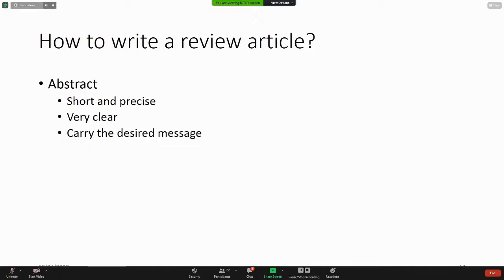Then your abstract should also be short and precise. It should be very clear, and it should carry the desired message that you want to send to the audience about your review. Usually 300 words is enough to convey the message about your review article.